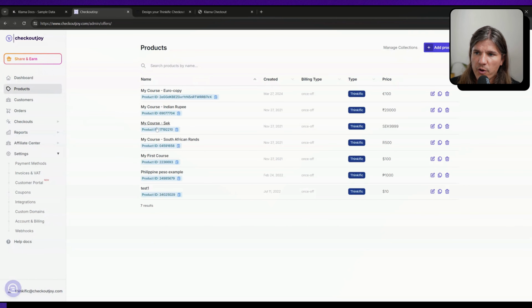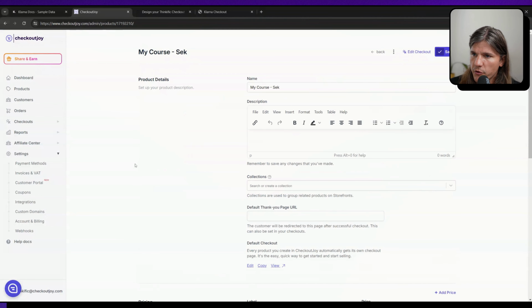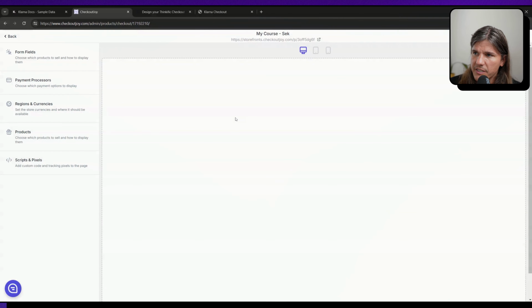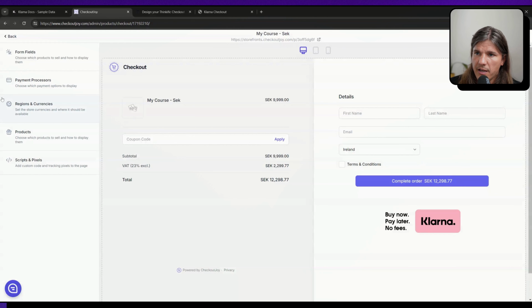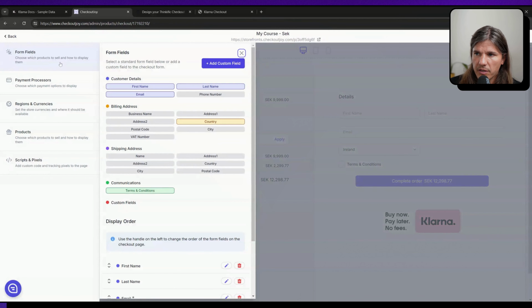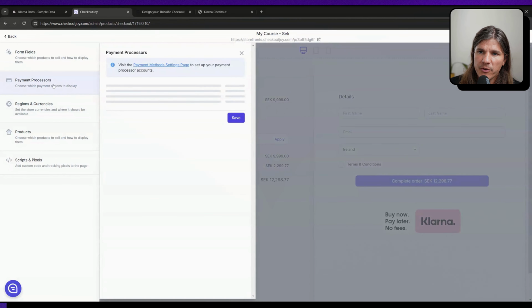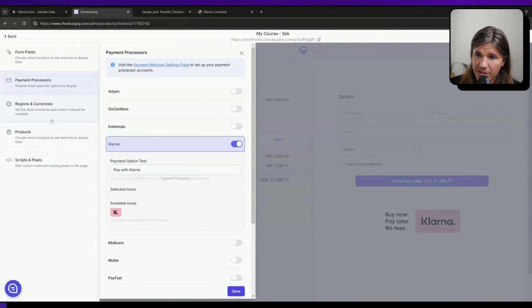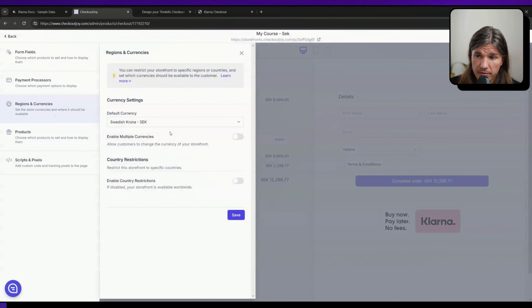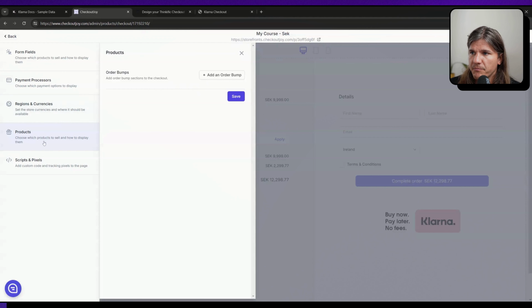page. If we go to the same product that we've created, the one for 9,999 Swedish krona, there's a button there called edit checkout. So this is the standard product checkout page. I've already enabled Klarna as a payment method. All the options are the same as for the widget. You can customize your form fields, you can customize the payment processes that you want, enable different currencies or multiple currencies if you want. Also restrict this checkout to specific countries if you want to use the country restriction functionality. All right, and tracking scripts.